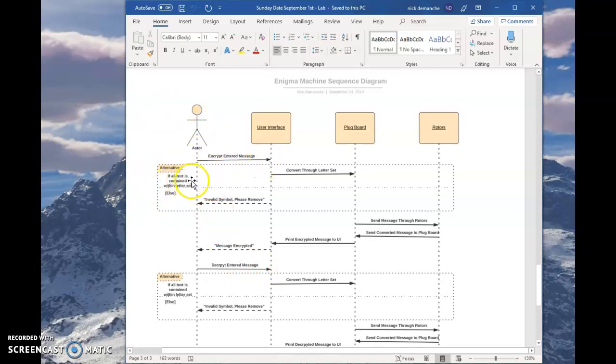contained within the letter set and plug board, it will go through, convert to the letter set, and go into the plug board, and then we can send it through the rotors, and then send the converted message back through the plug board to the user interface, and send a message to the user saying that we encrypted the message and display the message. But if that text has an invalid symbol, we just send it back to them immediately.